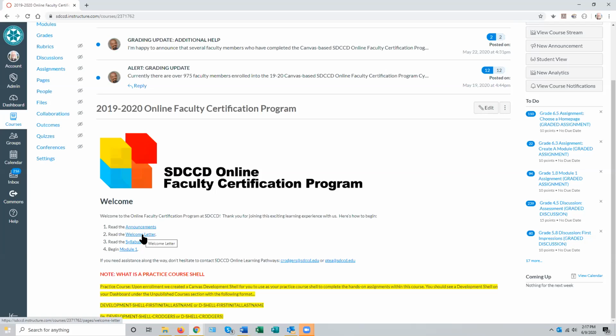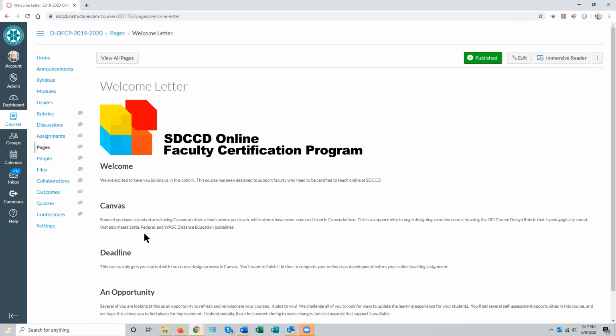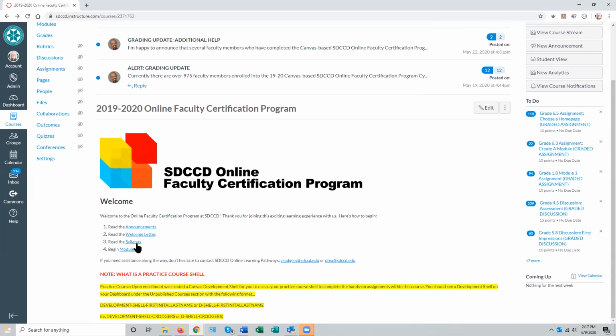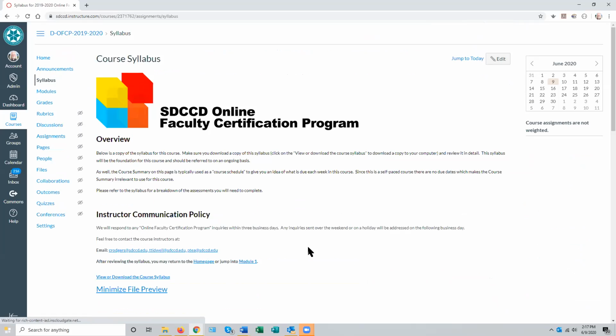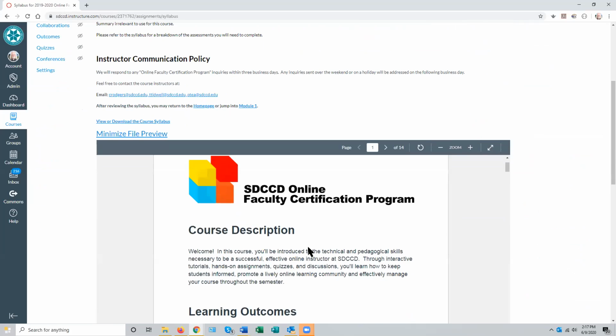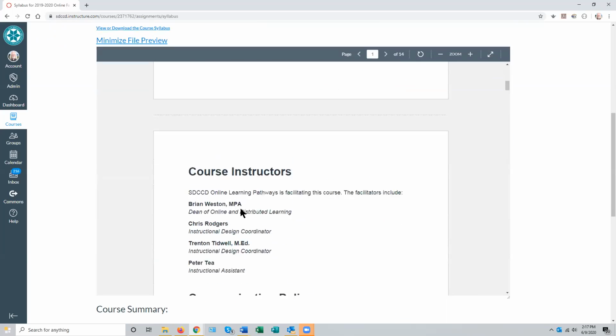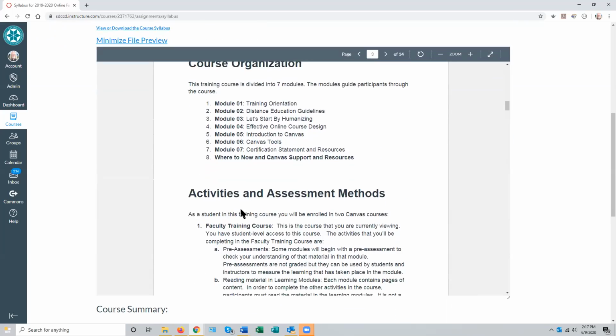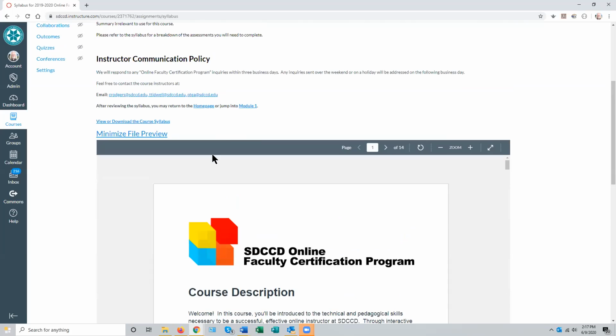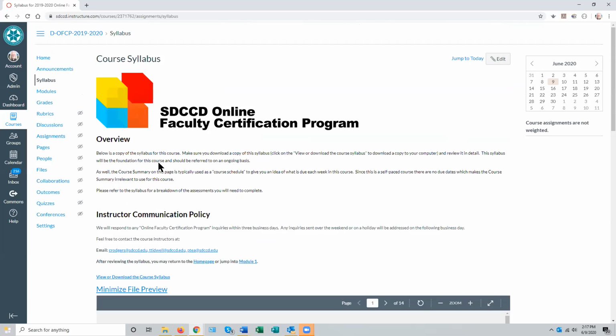There's a welcome letter. Just some very quick basic information. One of the things I love most about Canvas is that you can use the back button on the web browser without destroying your navigation in most cases. There we are, back to the home page. Check the syllabus. And here it is. And we'll talk about some of this as we enter the course today.